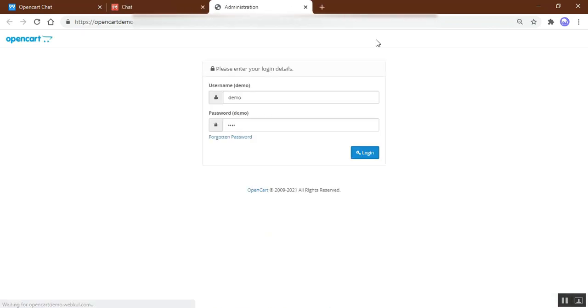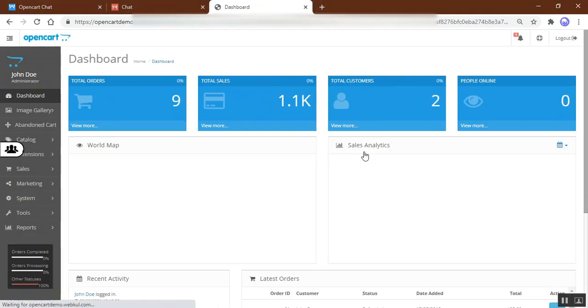Now I'll take you to the admin as well. So for that, I'll be logging into the admin backend panel as well. So let's log into the admin backend panel.